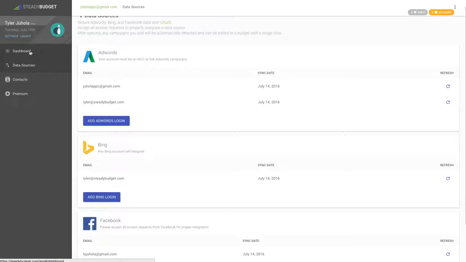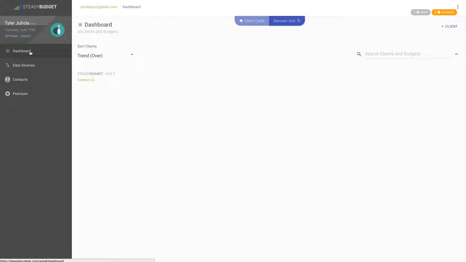Well, once completed with that step, hit the dashboard tab right here again, and we're going to go about creating our first client. So as you can see, everything is still blank. We built StudyBudget this way to empower the analysts to structure their clients and budgets however they see fit. So you can build one budget per client if you prefer, or build multiple budgets for a client separating search, retargeting, display, Facebook, or combining them all together.